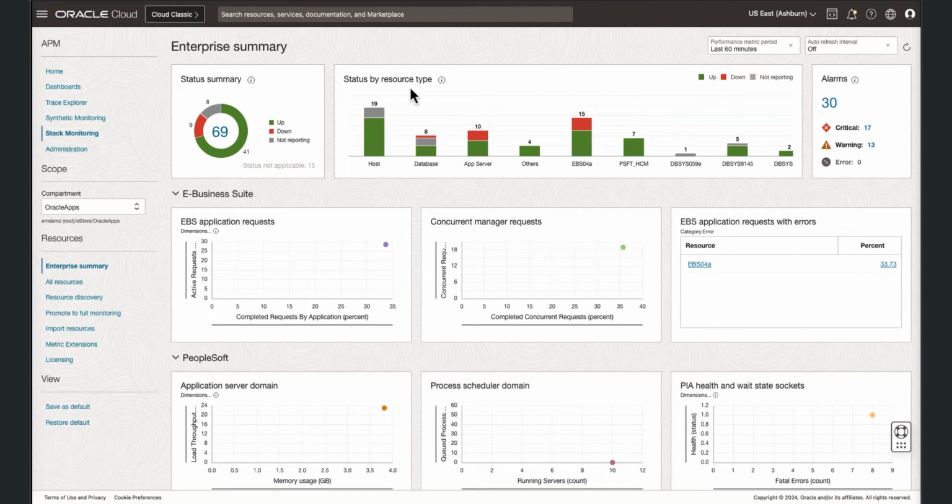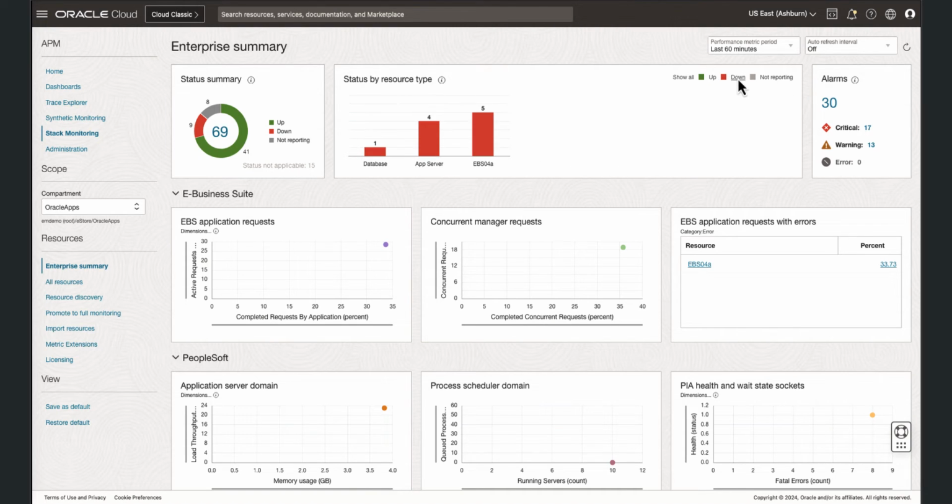Next, using the status by resource type, we can identify where resource outages are occurring. For example, EBS, where PeopleSoft does not have any resources that are down. To get additional information, we can click down to view just the resources that are down by resource type. Here we can easily view a count of application servers that are down, or how many components of an application such as EBS.